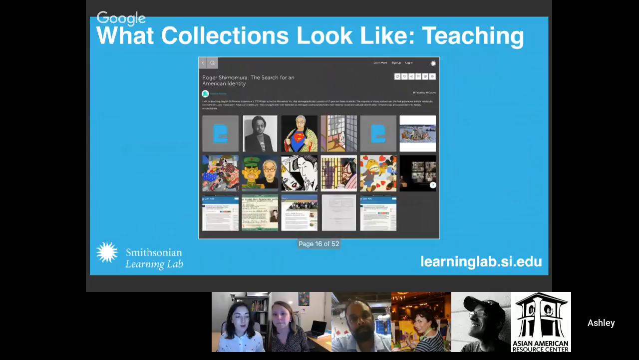The second type are teaching guides, which are very similar to topical collections, but they're designed for teachers to use and typically contain lesson plans or graphic organizers to help a teacher use the resources within this collection with his or her students. This collection in particular is about artwork created by Roger Shimomura, who's a Japanese-American artist. The creator of this collection, who is an honors 10th grade English teacher, has gathered multiple artworks created by Shimomura, as well as a graphic organizer and a lesson plan to help other teachers think about how they might use this in the classroom.